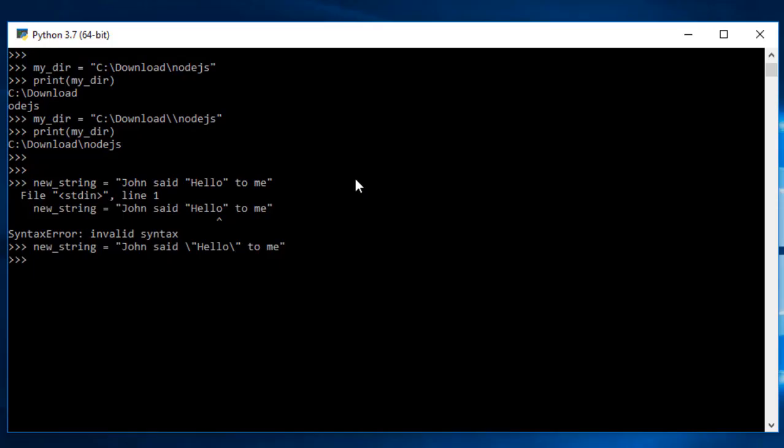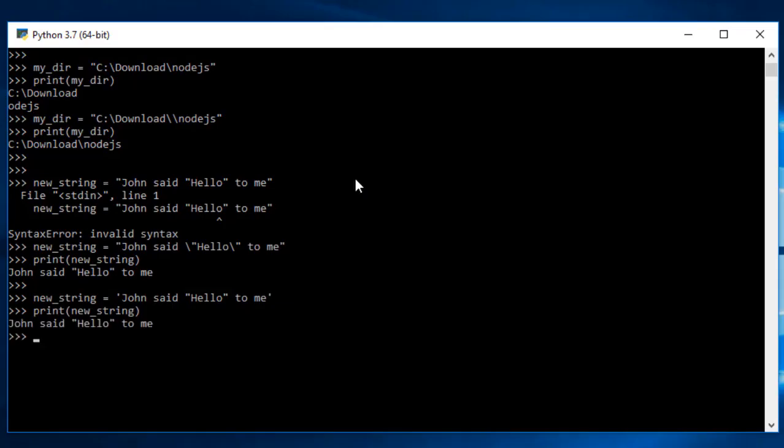Now if I do that, there is no error, and if I try to print my new string, you can see John said, then the quotation mark, hello to me. What if you say that I should use single quotes instead of double? Yeah, you can do that and you will get no error. So if I do that and then print, yeah, that is absolutely fine.